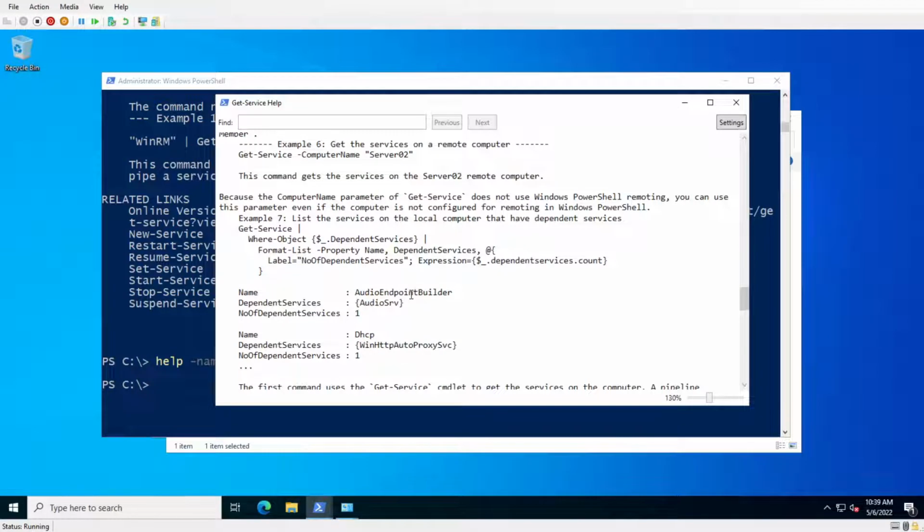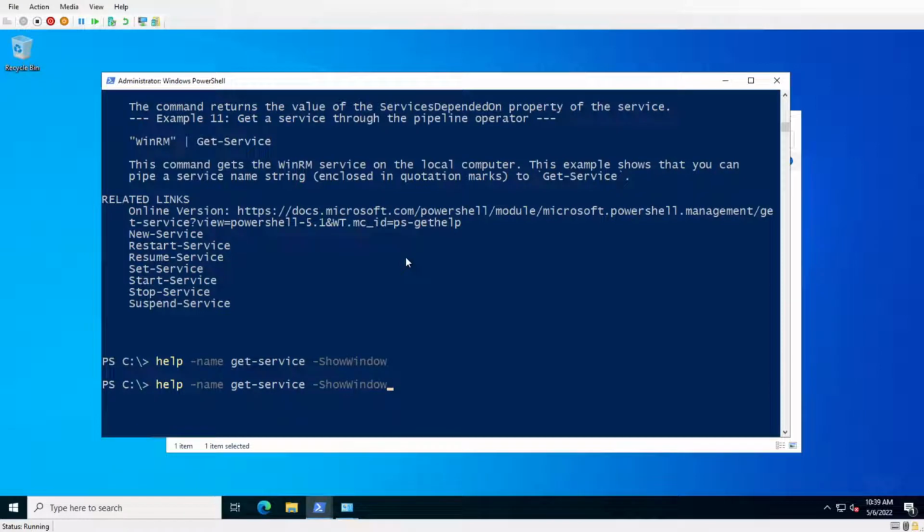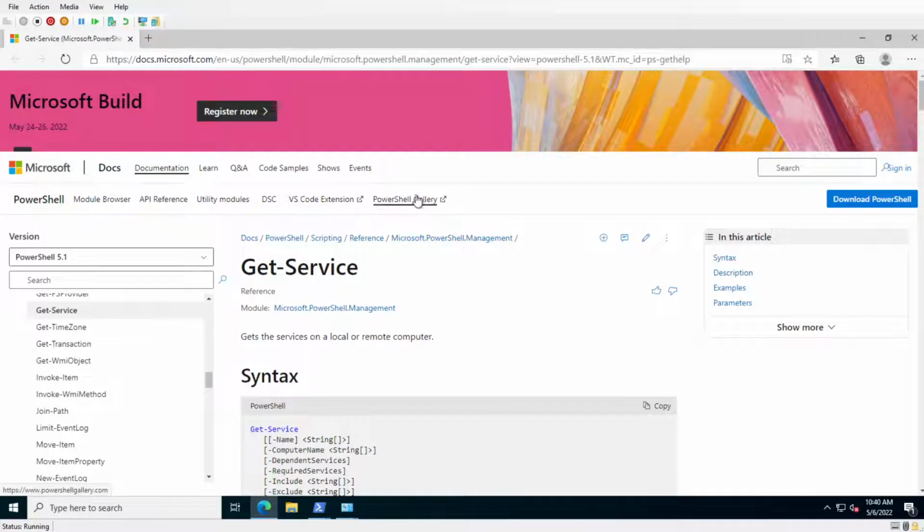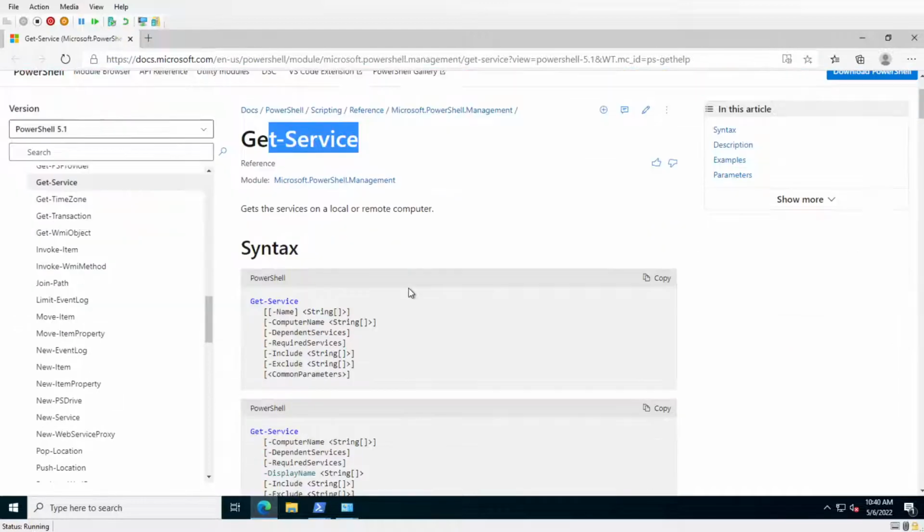Now, if examples are what you're after primarily, the online version of the help might be the better option. So for instance, if I take help and point it using the online parameter, that will open up whatever your default browser is, and then specifically go out to the page on Microsoft's documentation. If you look up here, you can see this is going out to docs.microsoft.com, and we could see the info about that particular commandlet.